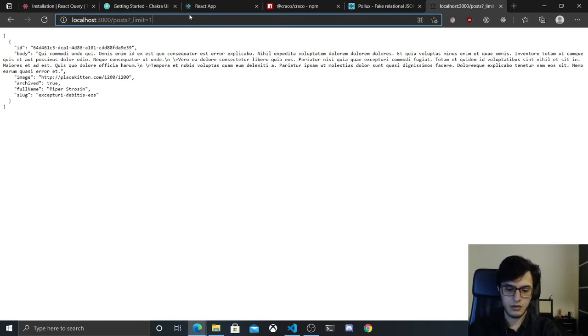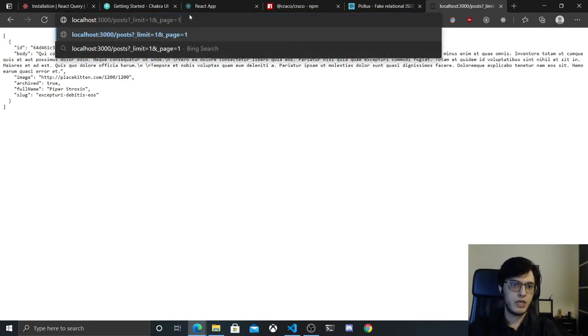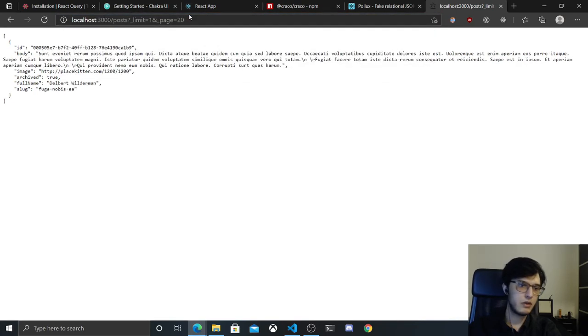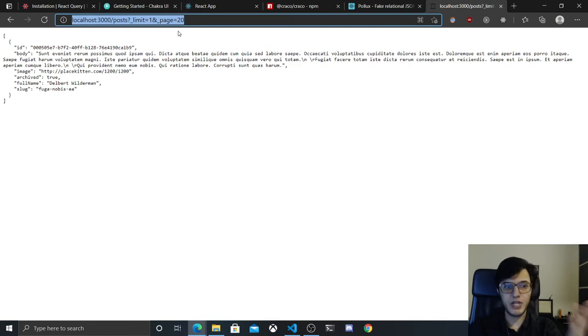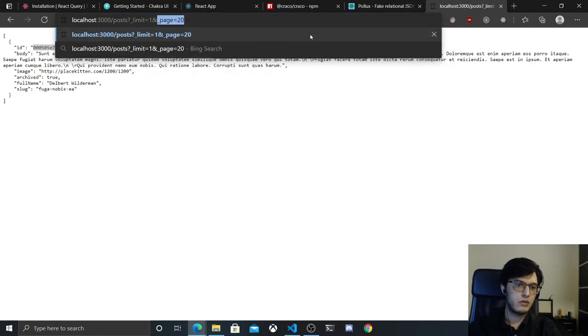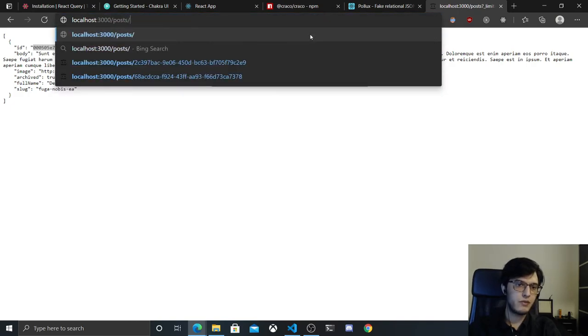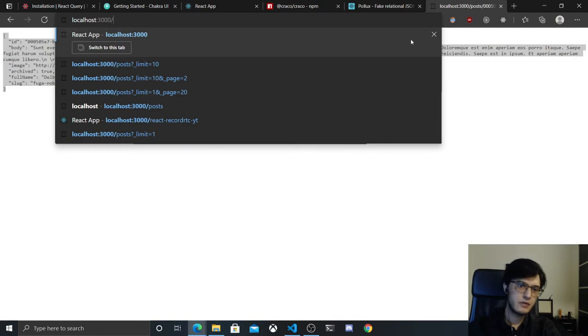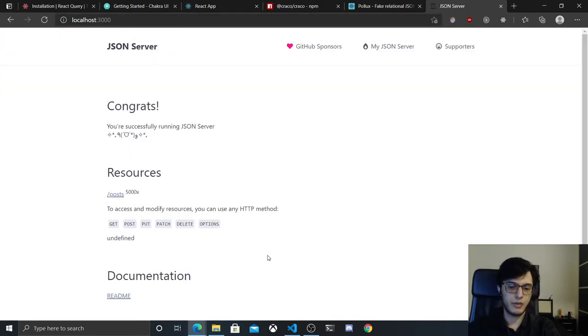And _page will be equal to 10. So this is the 10th page, this is the 20th, and we will do pagination like that. And it also supports getting data by ID. So go to posts, then /ID. This will give you a single object with that post. So yeah, it supports these kinds of stuff, and this will be it.